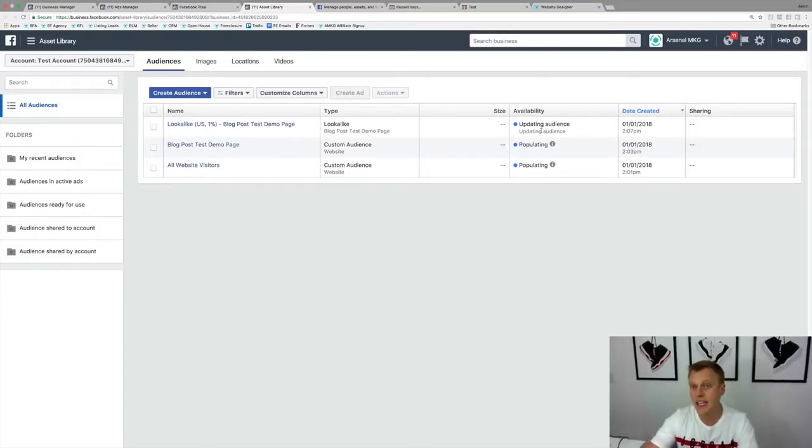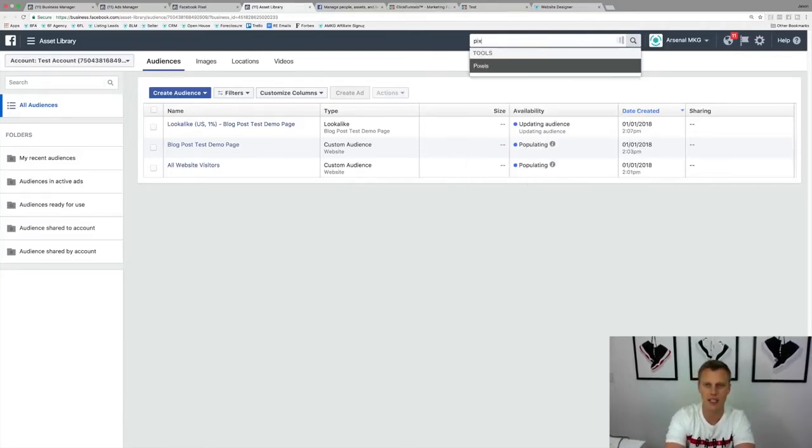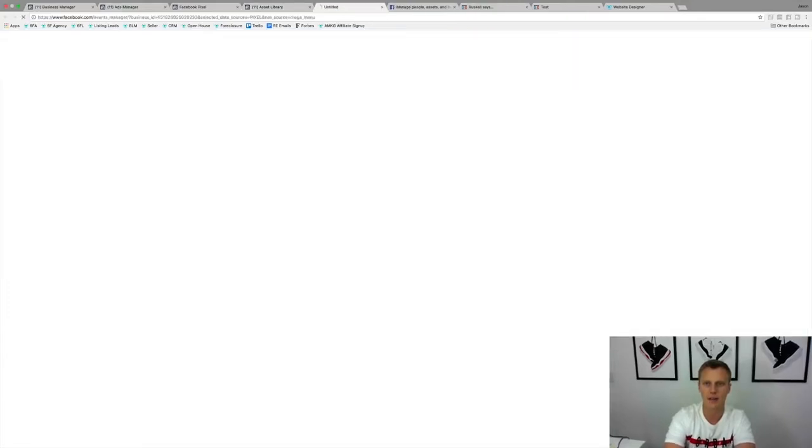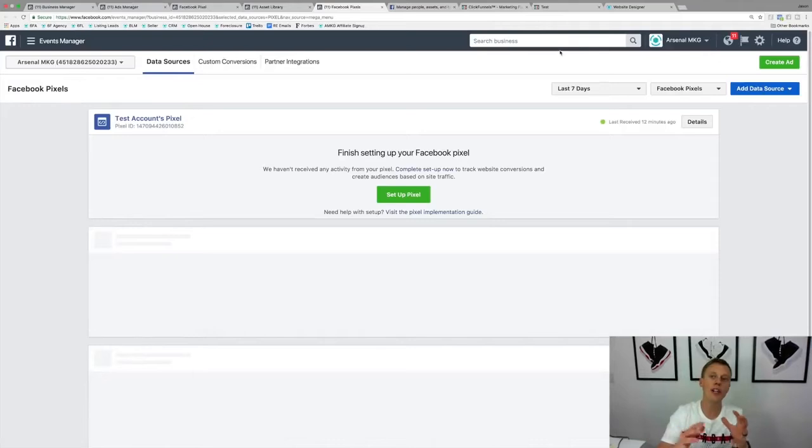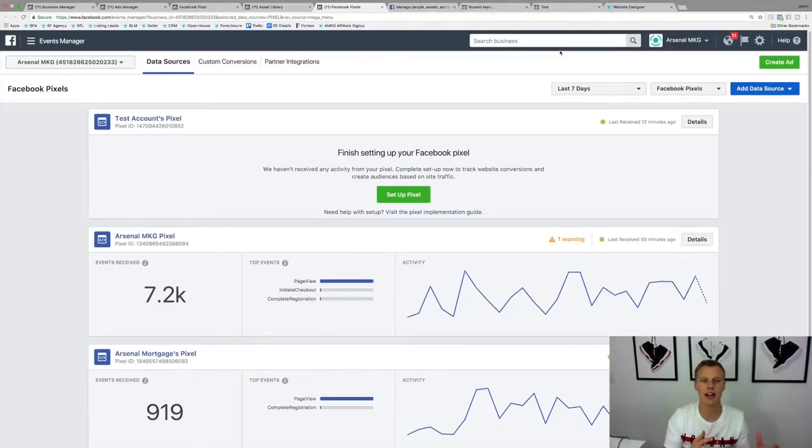All right, guys, so that is it. That is how you set up the pixel, and that's how you set the custom audiences up. Then to get back to the pixels, like we said, all you do is type in the search business, the pixels right here. They're always changing the user interface, so if it doesn't look exactly like this, play around with it a little bit and try to find that exact little copy and paste code that we use.